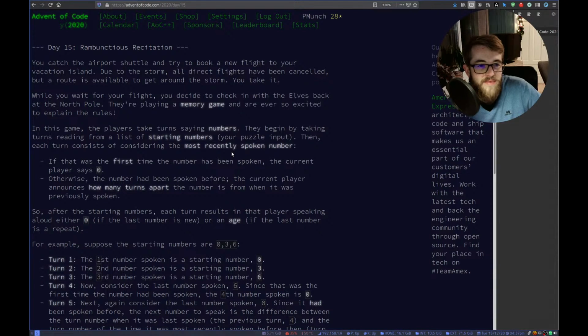In this game, the players take turns saying numbers. I'm just hovering these now because of the fun joke from yesterday.